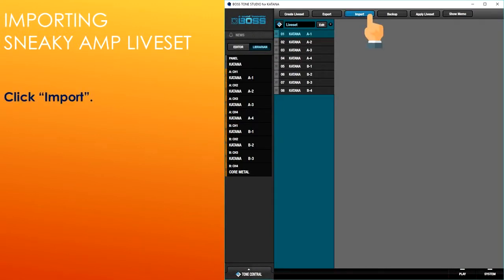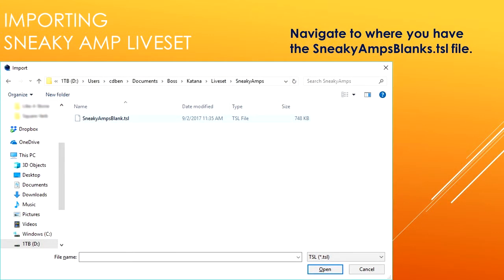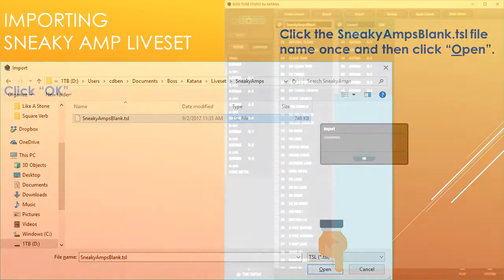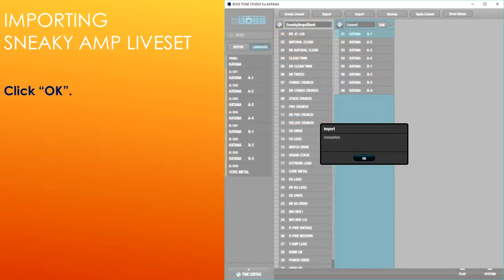Click Import. Navigate to where you have the Sneaky Apps file. Click the Sneaky Apps file name once and then click Open. Click OK.